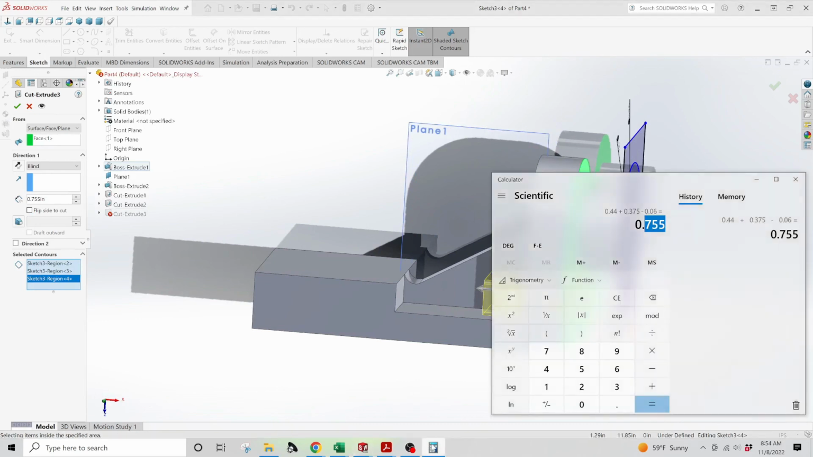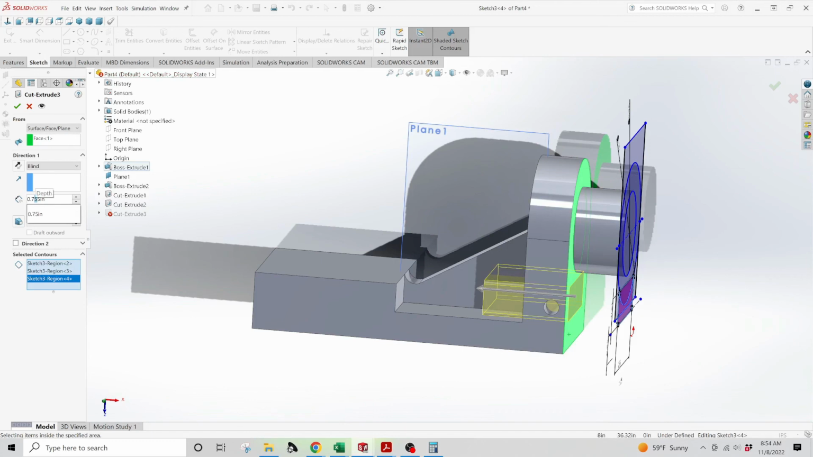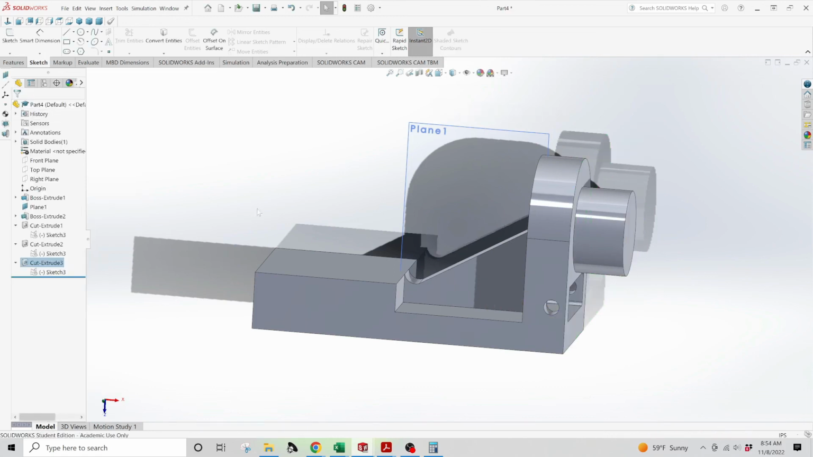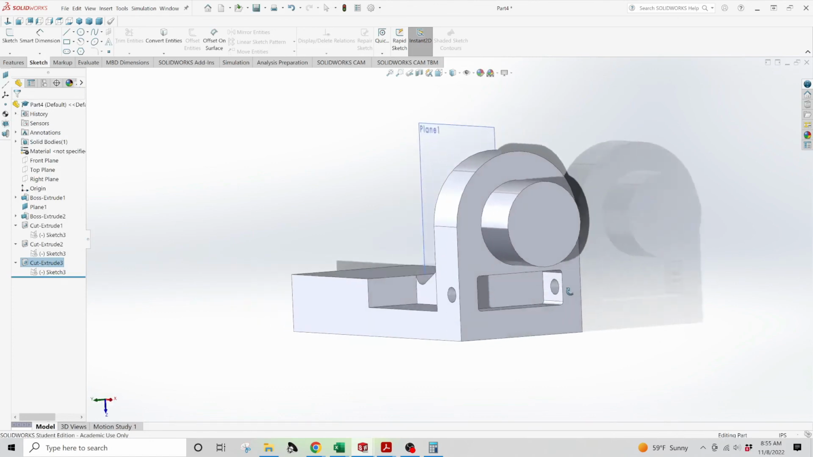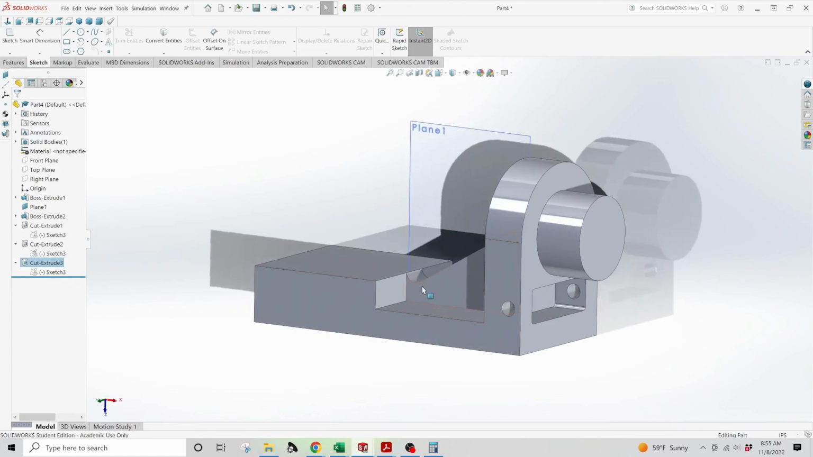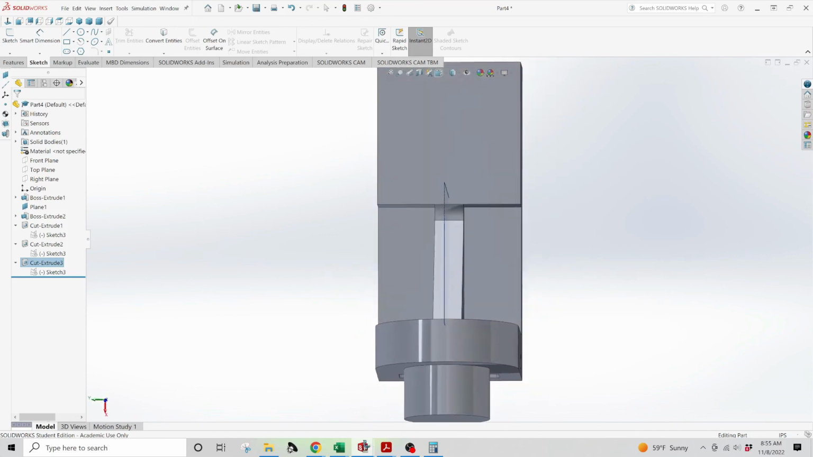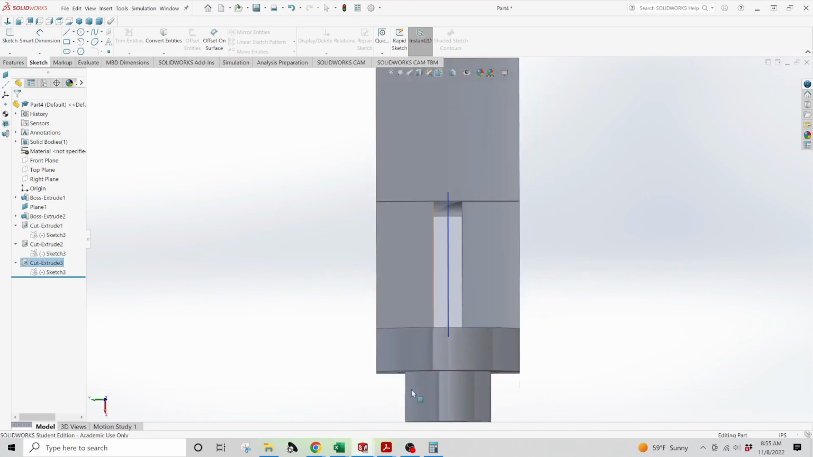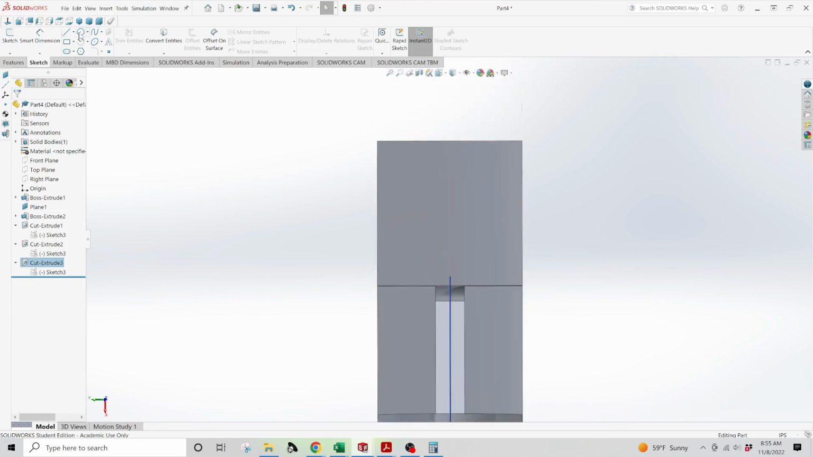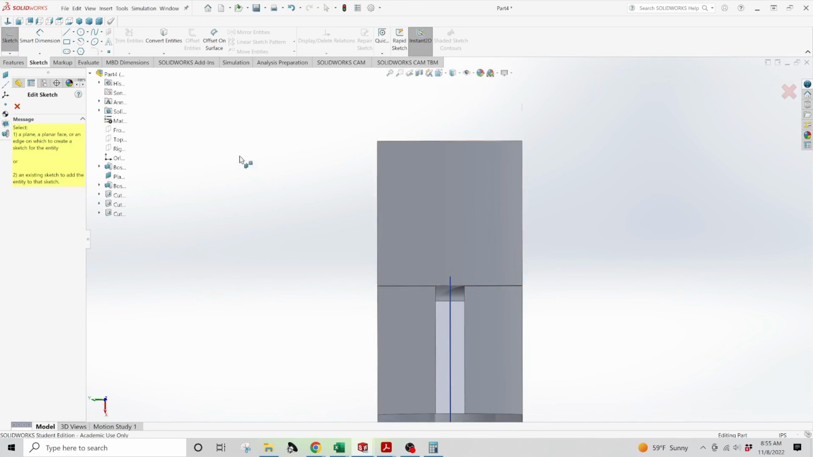Minus our 0.44, because we're taking away that. Minus our 0.44 is 0.315. So we're going to change this to 315. There we go. We have our recess cut there. So we're getting to the correct geometry, but I would posit the argument that this probably doesn't save you any time trying to do it with this particular method.